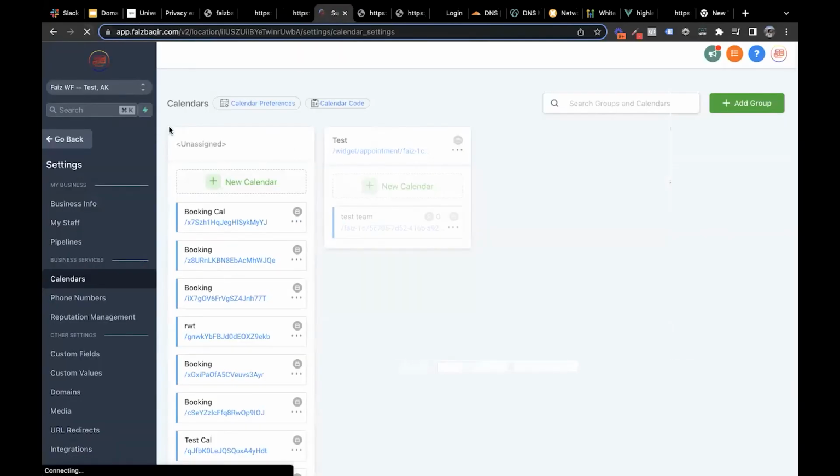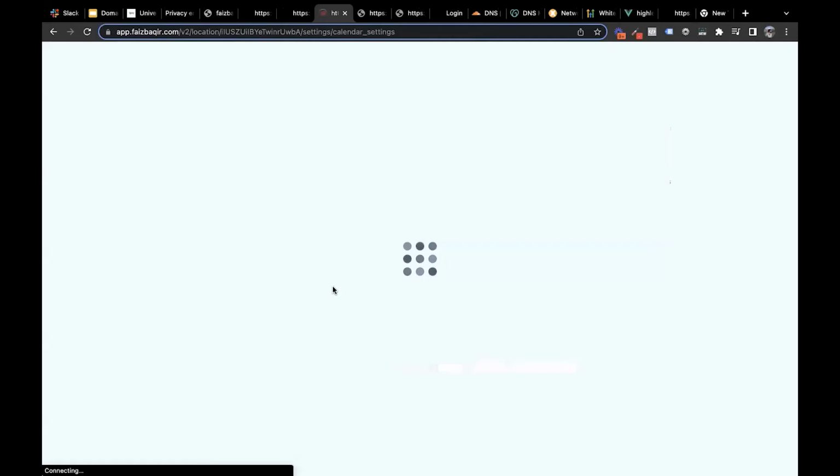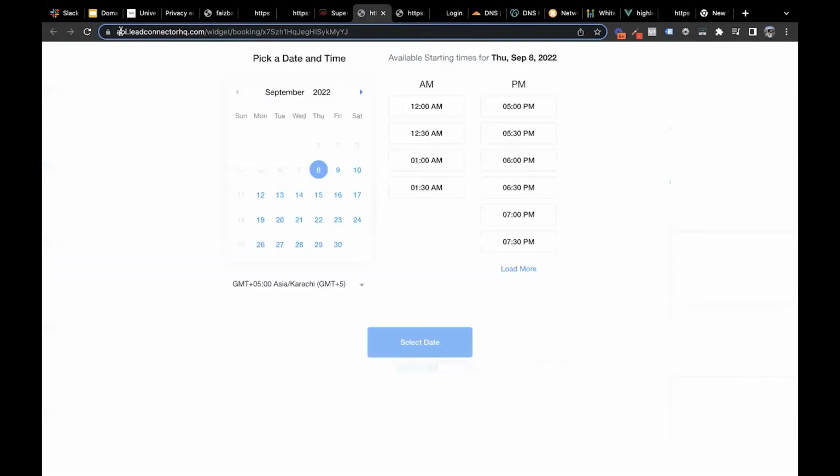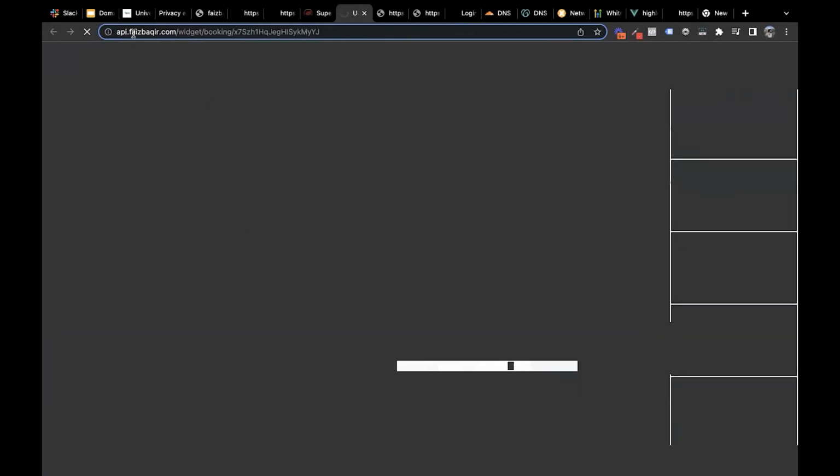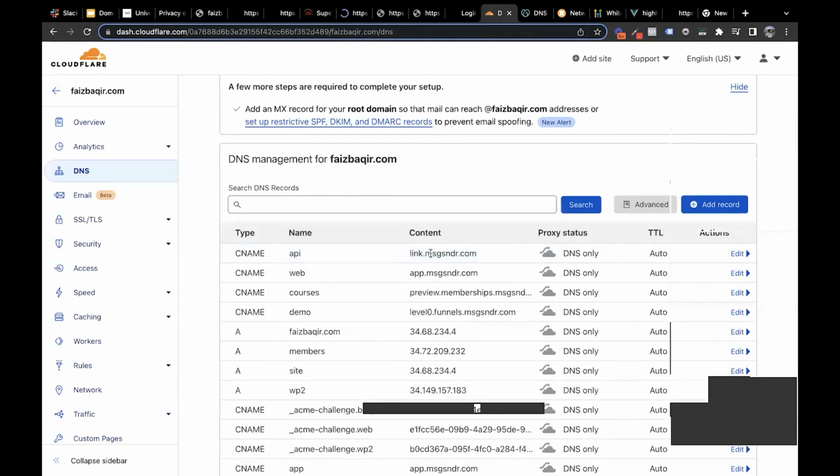Let me just quickly refresh this once to make sure that these settings are up to date. However, once the propagation is done and the domain is set, it's going to say api.fastbucket.com/whatever the widget link is. Yep, there we go. So I just had to refresh once. And the first time it's going to take a while again, because SSL generation takes some time. However, that's how you set up the API domain. It's really simple, just a CNAME record pointing to link.msgsndr.com and you're all set.